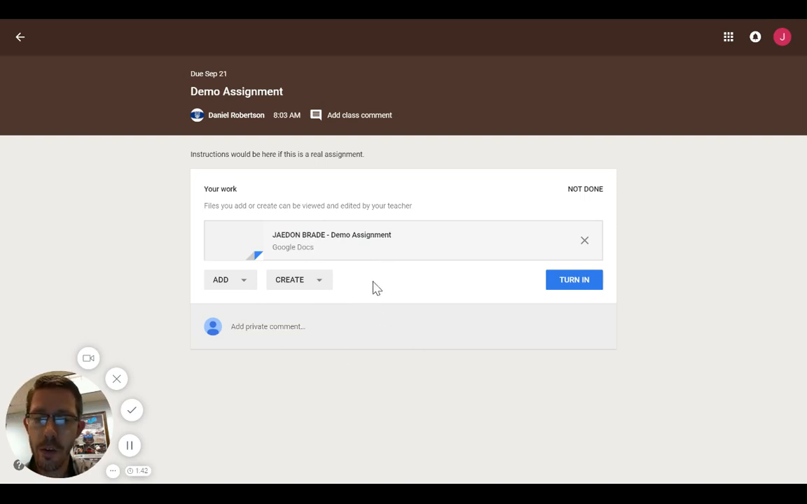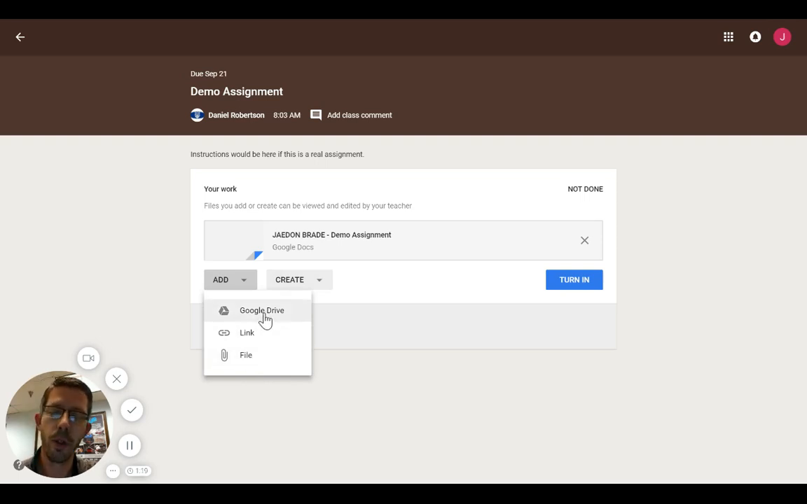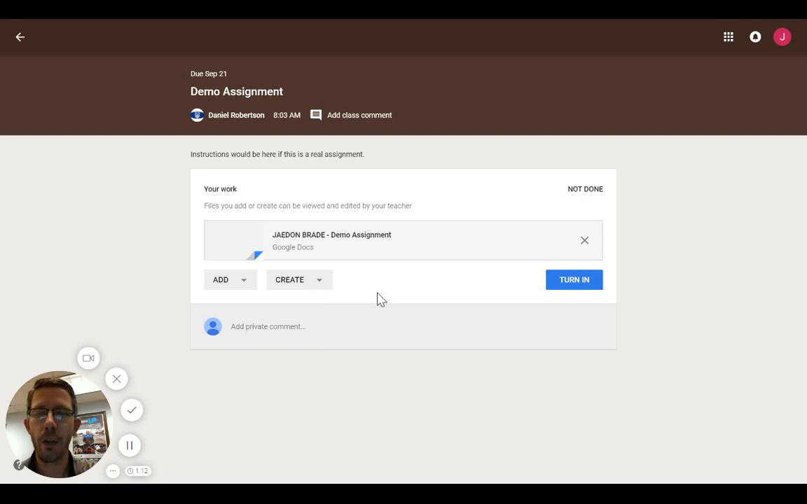To add something, for instance, if Mr. Robertson asked you to screenshot your Electude page that you had just finished and submit that, you would screenshot it, save it as an image, and then you would click Add, and that's going to allow you to then upload a file directly to the Google Classroom page, or you could have always uploaded it first to Google Drive and then accessed it from Google Drive. But that's, again, only if you're asked to add work from somewhere else.